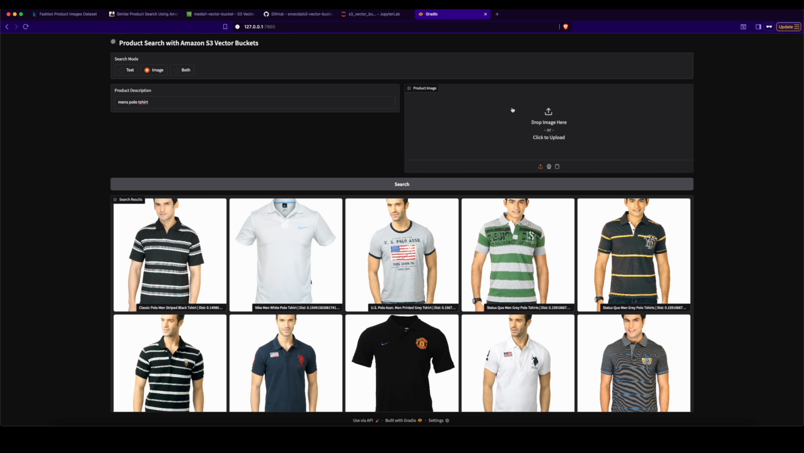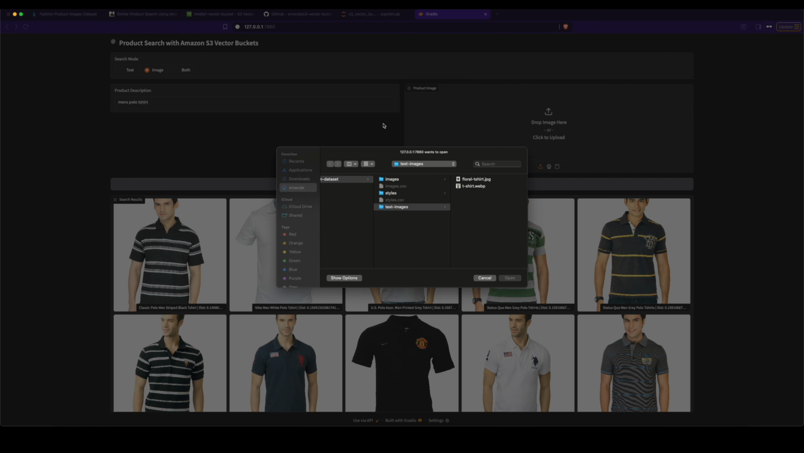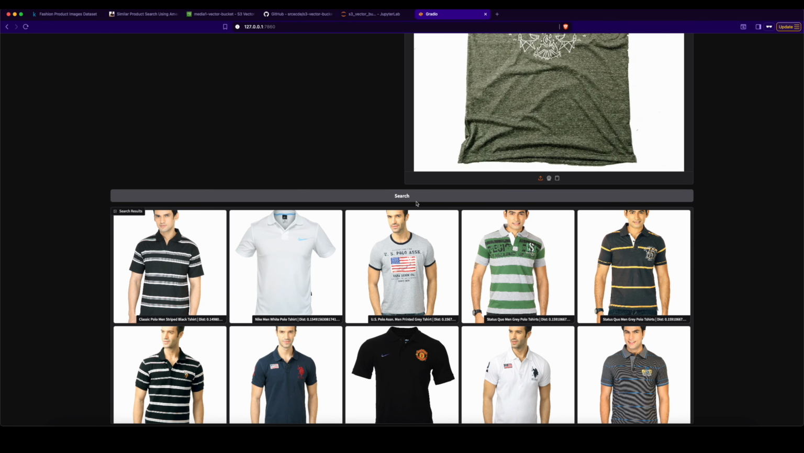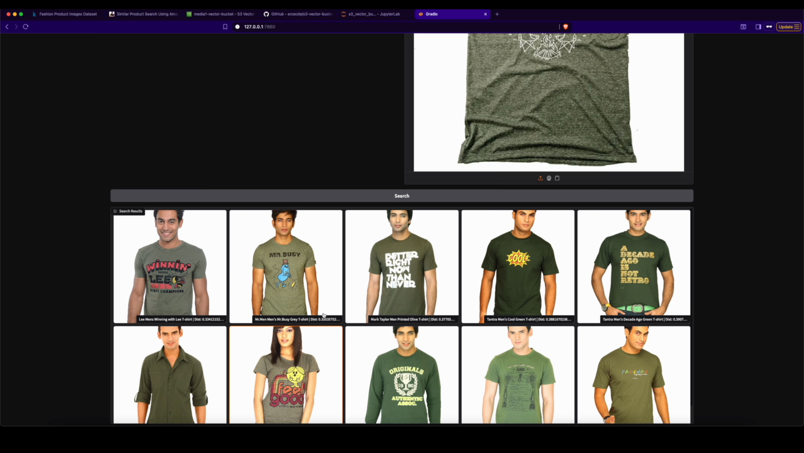And same for image. So click on image, upload or drop the image over here. Let me do that. Let's say upload. I'll say t-shirt, and then I will click on search. And here are the results.